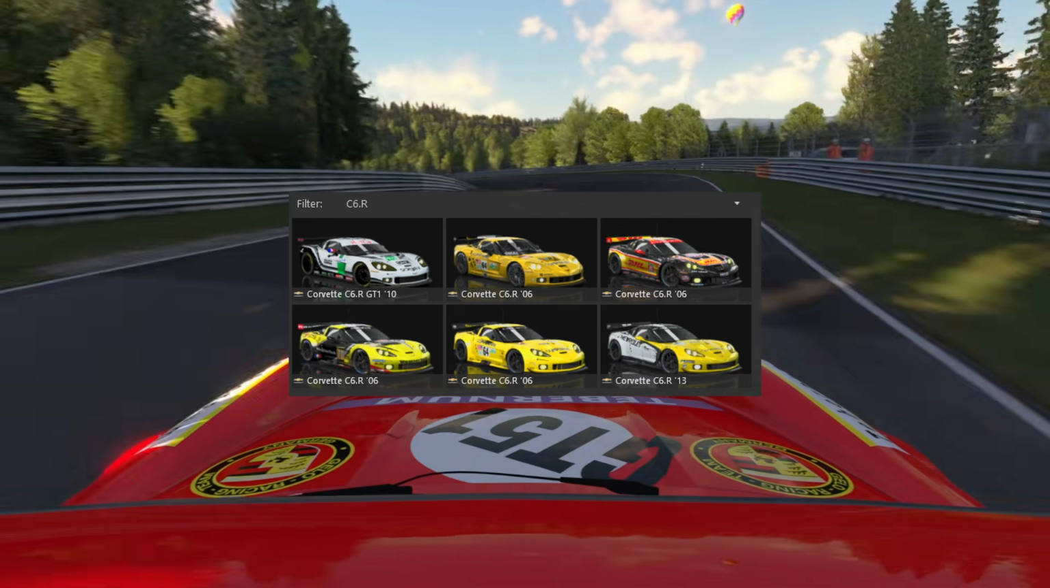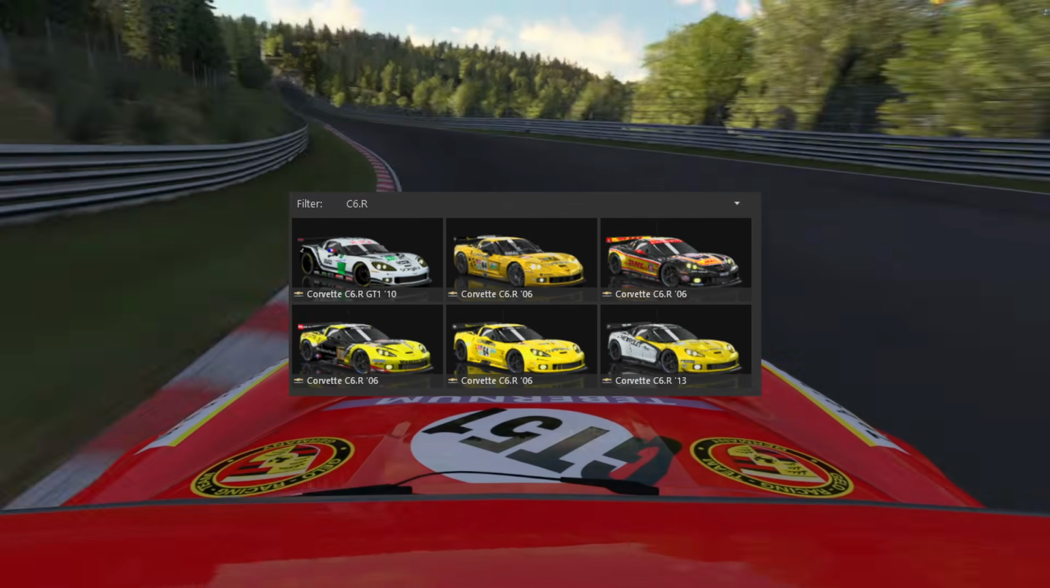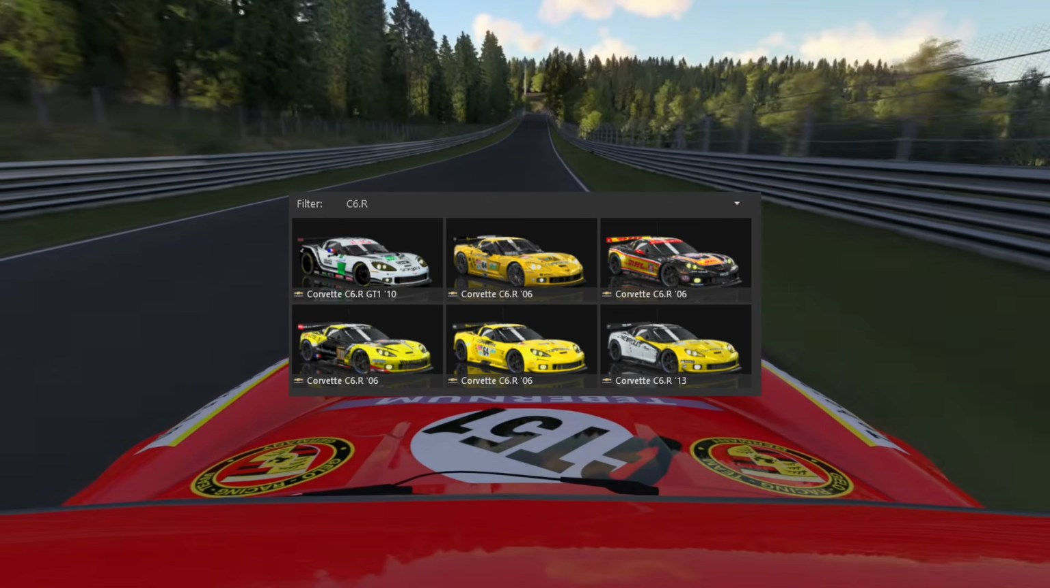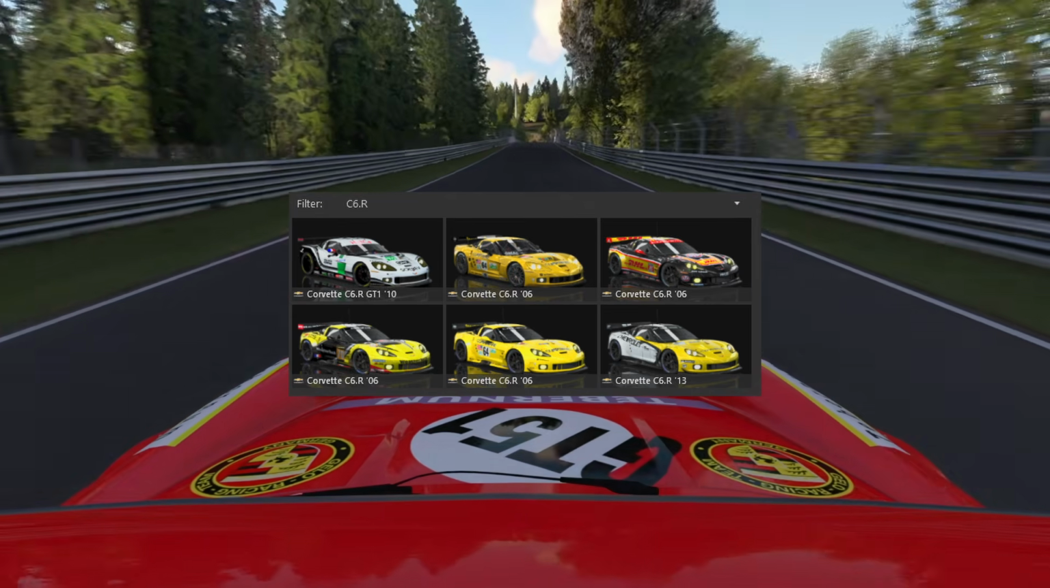Once you've found a car that you want to add, do a quick Google search with the name of the car followed by Assetto Corsa. Sometimes multiple mod cars are available. Pick the one that seems to be of the highest quality.